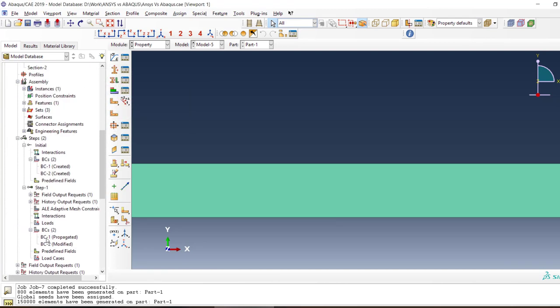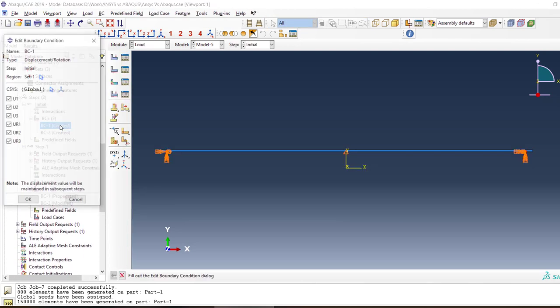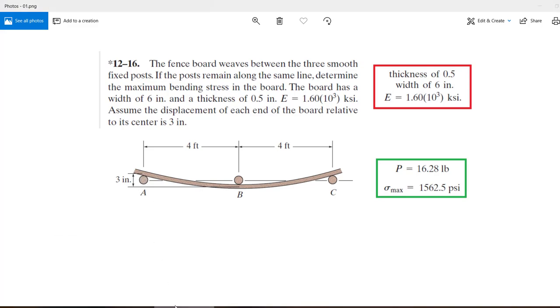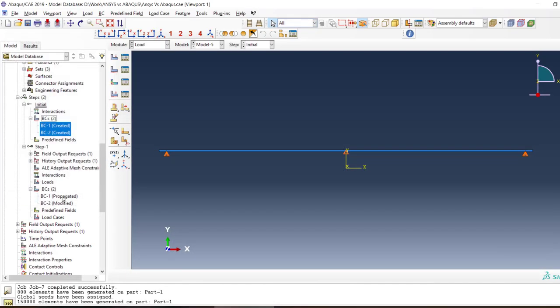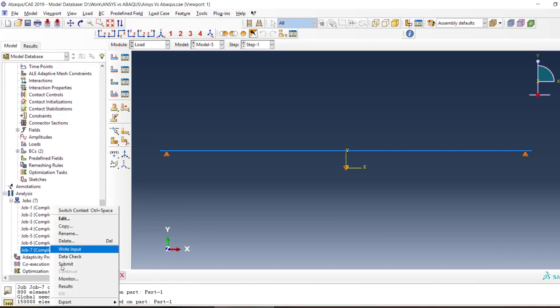So one more thing that we did wrong again is to suppress everything. The pin should only be in vertical direction, and the other one is in vertical direction as well. Let's submit it now and then we can try.